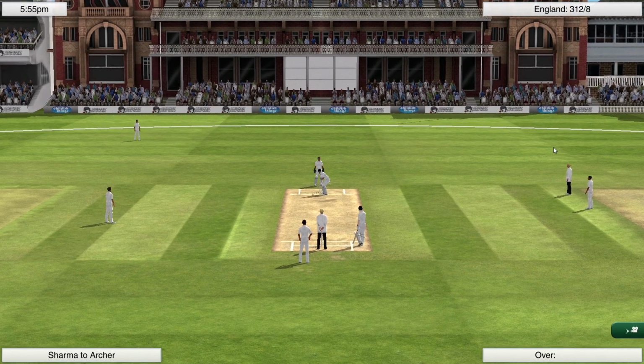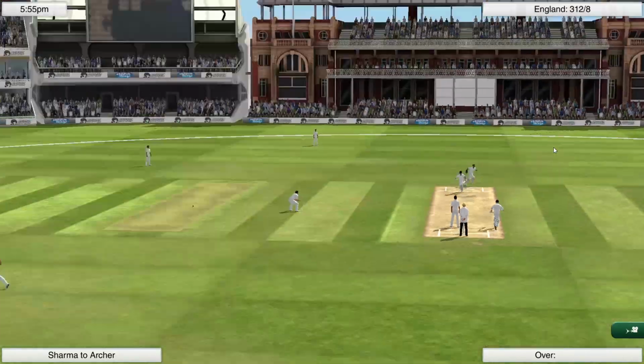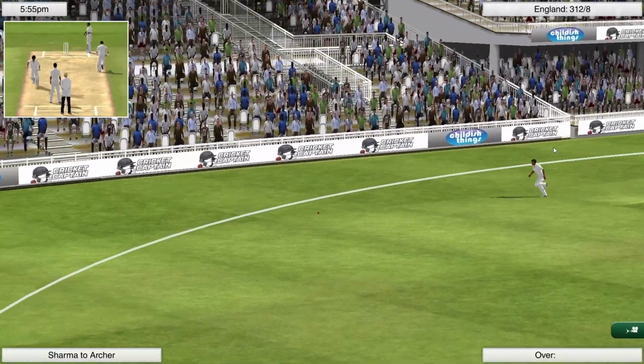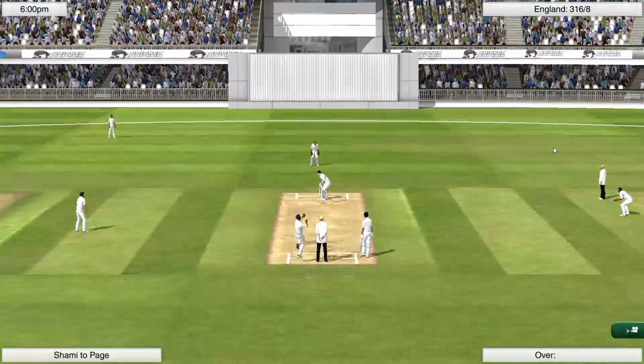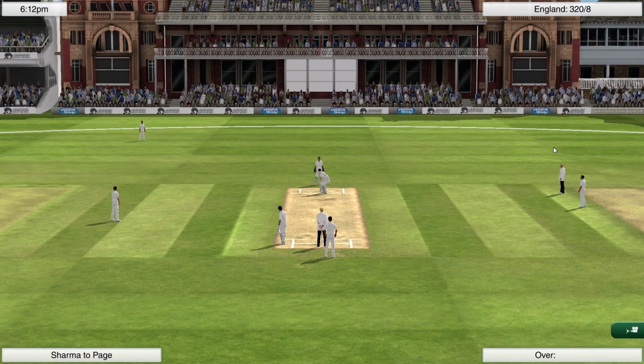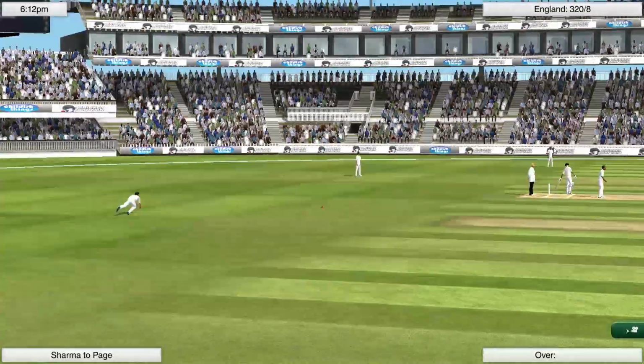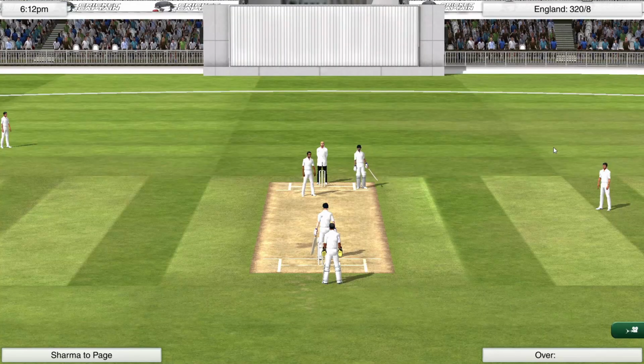But we've got absolutely bags of time. There's no pressure on us, really, to speed this up at all. Four runs. Beautiful ball. Close. Fine shot there. Four. Fielder had no chance.